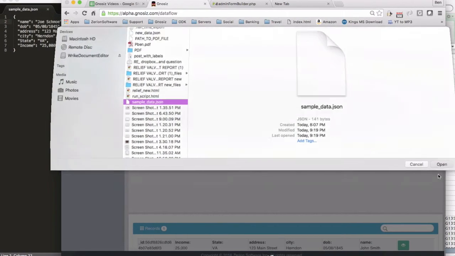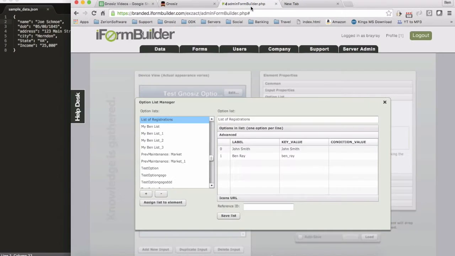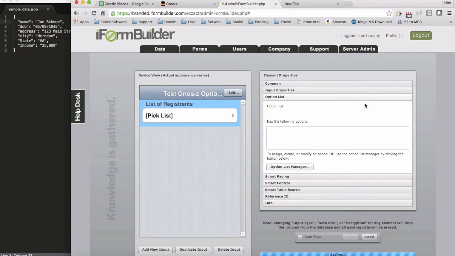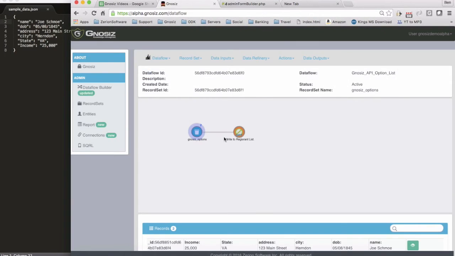So I'll choose my sample data, hit open, and add this option. And if I do a quick reload of it, we're going to see it added Joe Schmo to the top of the list. So again, this is how you can take data submitted into Gnosis buckets and write directly into an option list.